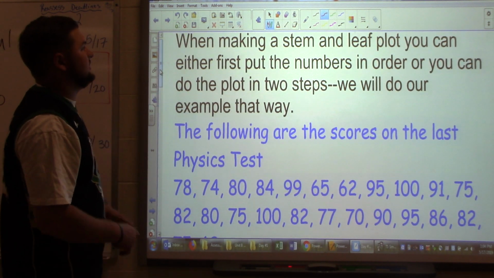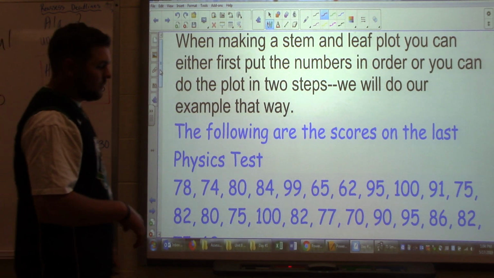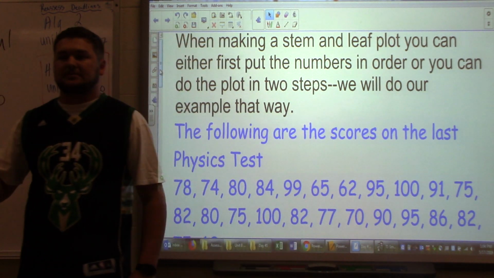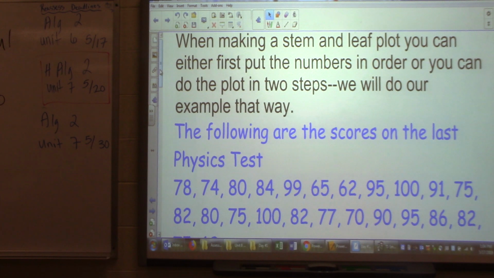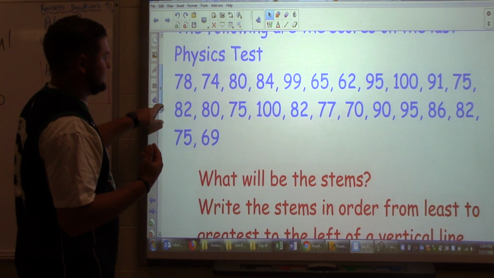So, when making a stem-and-leaf plot, you can either first put the numbers in order, or you can do the plot in 2 steps. We'll do our example doing it in 2 different steps. If you can do it by just jumping to the last step, you're more than welcome to. You don't have to do it in 2 steps every time. Right? So, following your scores on a physics test.